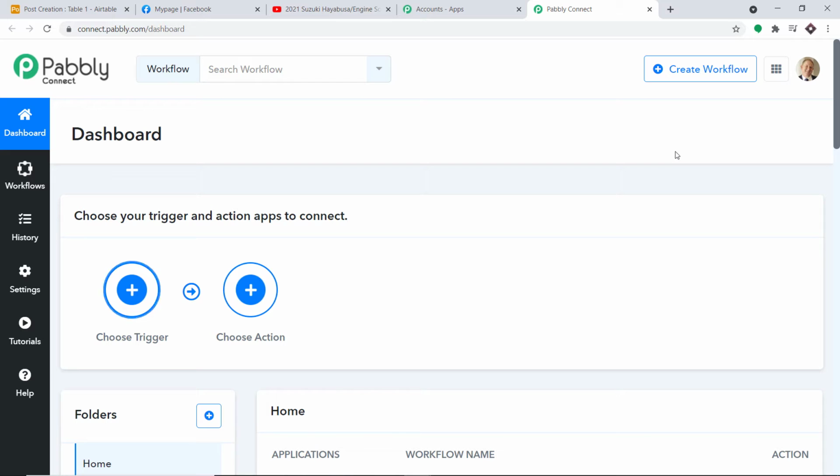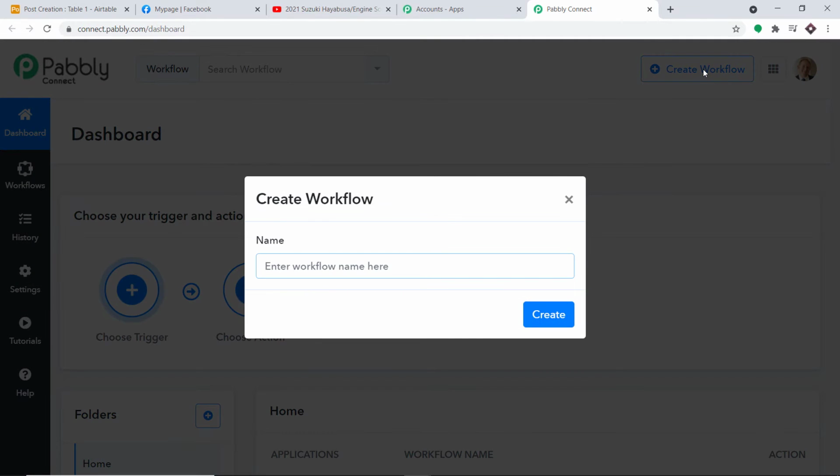Okay, so basically we are going to create a new workflow to integrate Airtable and Facebook. So let me just click on this button, create workflow. Okay, so how about we give a name to this workflow? I'm going to give it the name Airtable to Facebook.